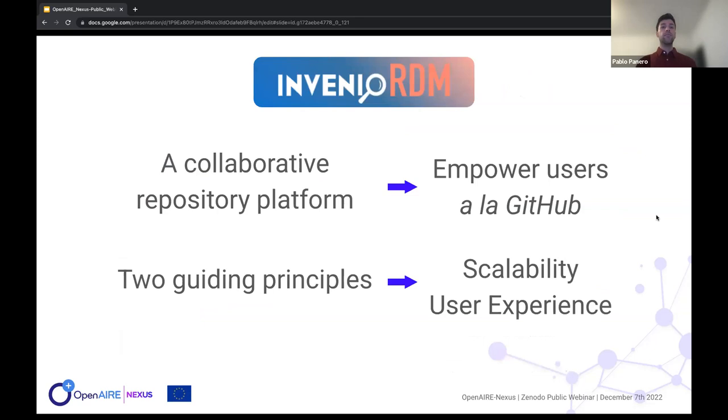But coming back to the project, as I said, Invenio RDM is the idea of having a repository that you can configure to your needs. It's a collaborative repository platform, and we want to empower users like GitHub does with the organizations. They can manage the members in there. They can manage the pull requests to add code to the repositories and so on. And it was born with two guiding principles: scalability, because it needs to power very big repositories like Zenodo, and user experience. We want our users to be the utmost happy when they're using our service.